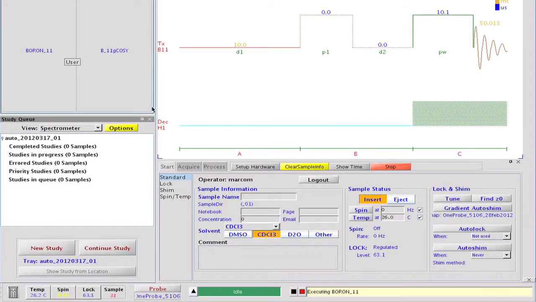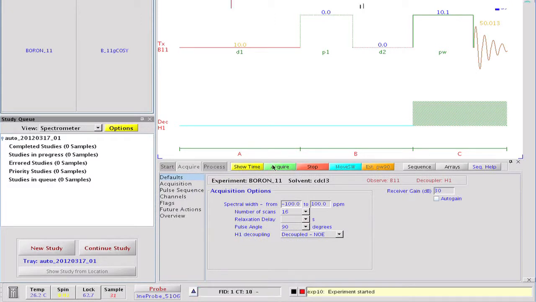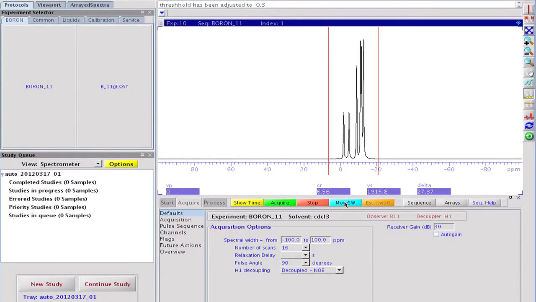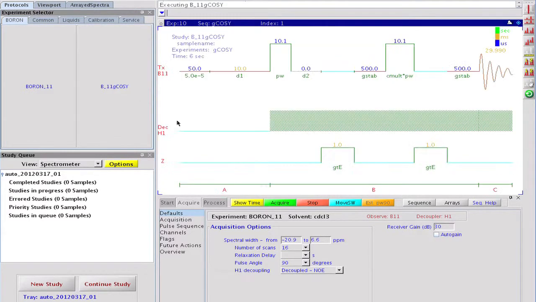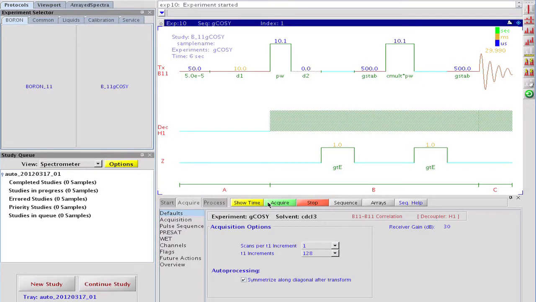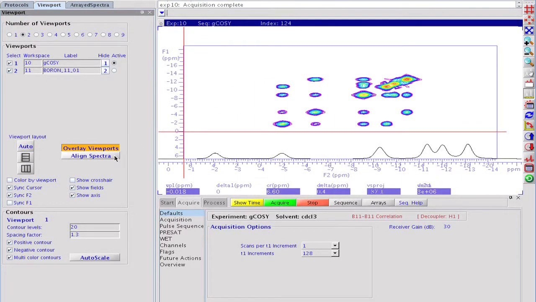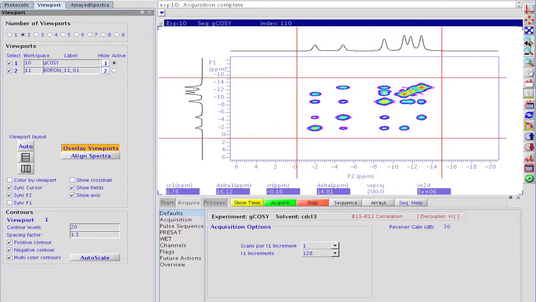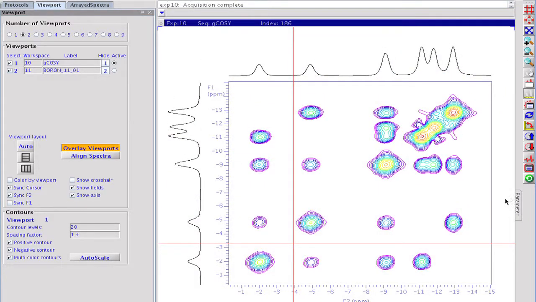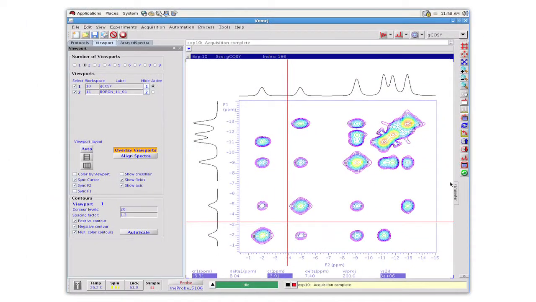Clicking on Boron 11 and the Acquire button, we have the boron survey spectrum. We may zoom into the signal region, narrow the spectral window, and click on B11G-COSY to set up the 2D experiment. After a few seconds of acquisition, the COSY map reveals an extensive coupling network among the boron atoms. Interestingly enough, these interactions remain hidden in the 1D line widths due to fast boron relaxation. As we have just seen, adding a boron and boron COSY button to the experiment selector is a fast, easy, and robust process. The new protocols are fully integrated with all the other features customers have come to expect from VNMRJ 3.